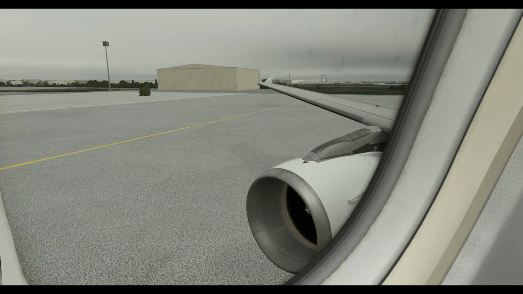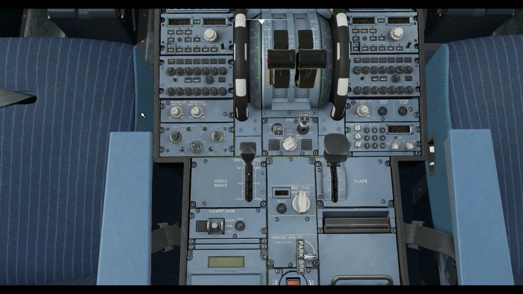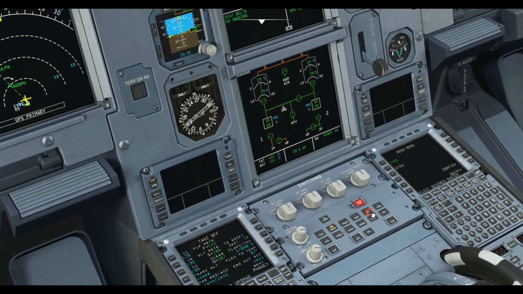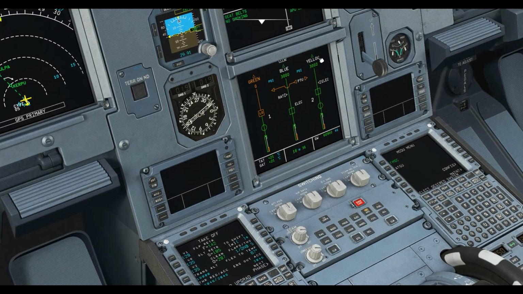What's that whine, you say? That is one of our hydraulic pumps. The Airbus has 3 hydraulic systems: green, blue, and yellow. They're completely independent of each other. You know what? Let me show you actually. If we go to the hydraulic system, we have the yellow, we have the blue, and we have the green.